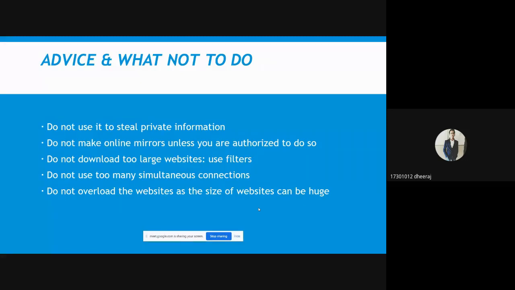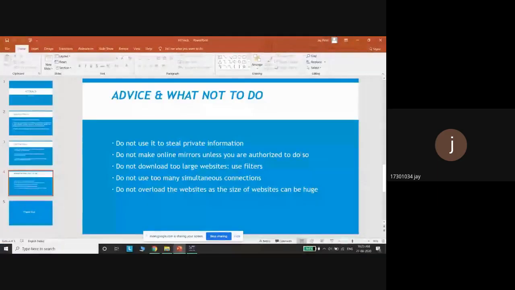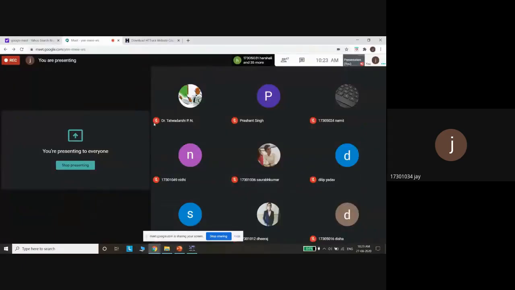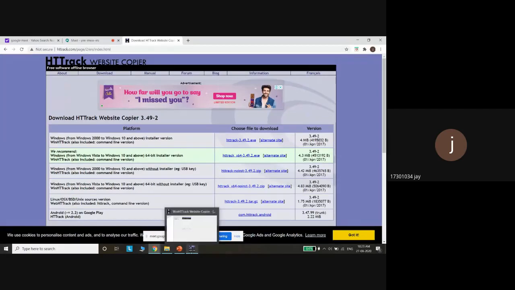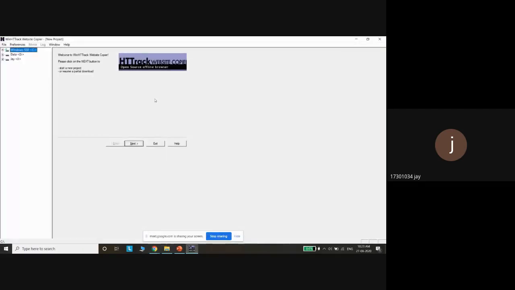Okay, so now we have learned a lot about HTTrack. Now let's see how to use it. First we will see how to download HTTrack. This is the website over here. You can just simply Google HTTrack. You'll see the first site, httrack.com, and in the download options you can download it as per your system configuration. I have downloaded it. After downloading, you can install it, and when you start HTTrack, this is how the first window appears.